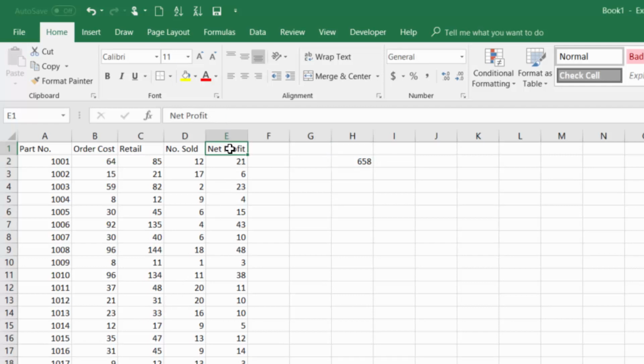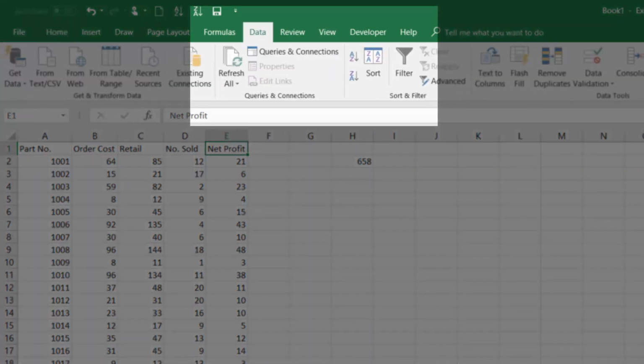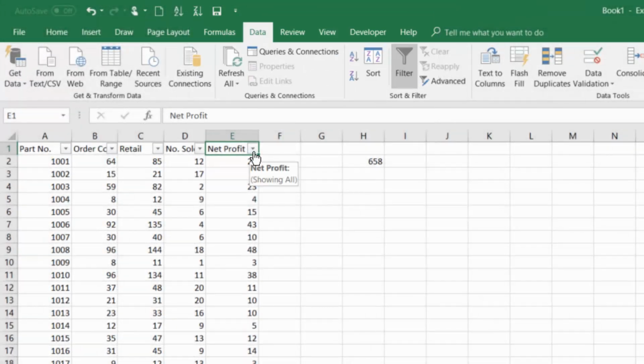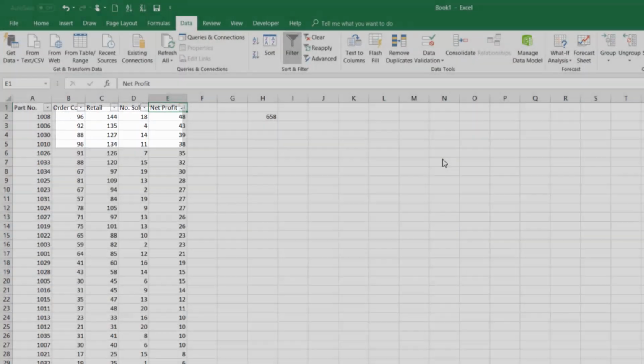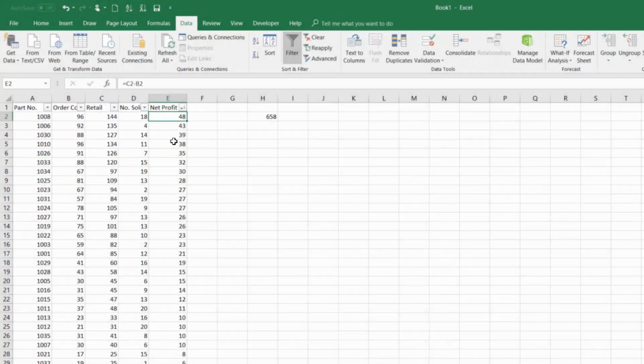So let's really dig in here and figure out which product gives us the most net profit per sale. To do that, I'm going to filter this data set by clicking the data tab and then the filter button. Once I do that, I can click this button right here and sort the data largest to smallest. So I can immediately see that part number 1008 gives us the highest net profit per sale.